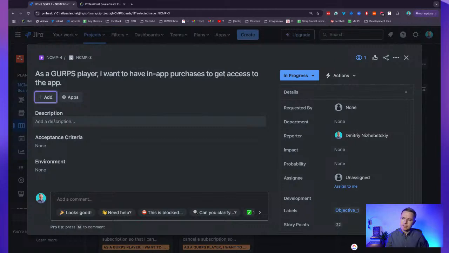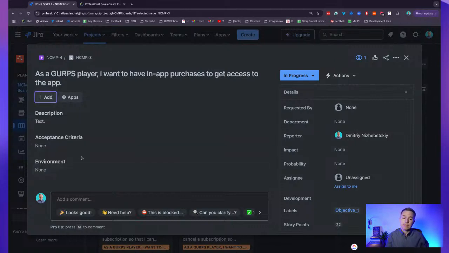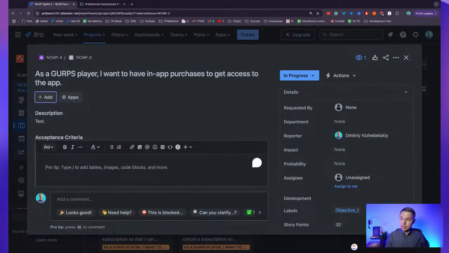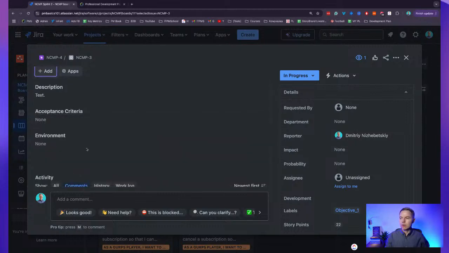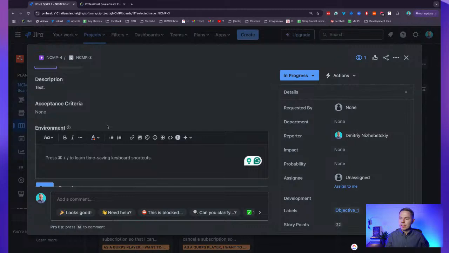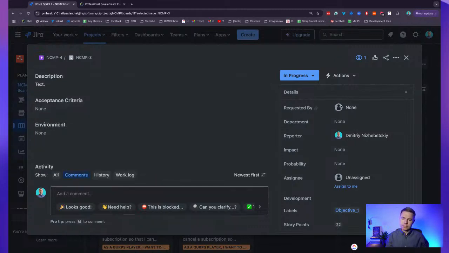And then you can have description as a text field. Again, you can type text here, you can format it, you can add tables, everything or anything that will help you to explain the work required in this task. Then you have acceptance criteria. This is something I added here. You normally don't see it in default Jira, but again, we'll talk about it. Another field, environment. Again, a text field that you can use here for different purposes.